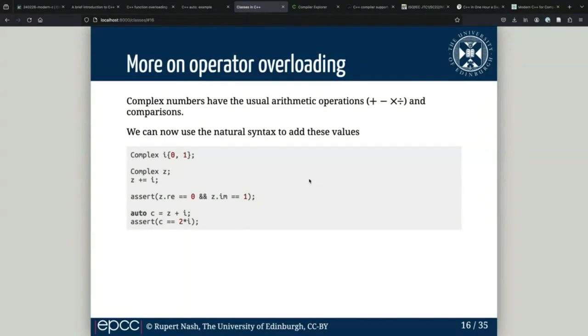So this is just an example to show how we can use them, as we would expect. We can see there that Z is doing a plus equals, as we've defined, and we can see also that auto C equals Z plus I is actually doing the arithmetic, just as we would expect. And we could add multiplication and equality as required.